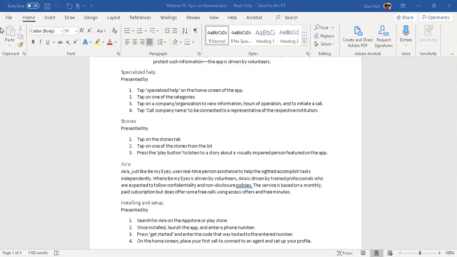But let's look at specialized help. So we'll turn away from the volunteers and we'll move into specialized help. We double tap the button. In progress. And again, Dan, interrupt me if there are hands or questions. So we tapped on specialized help and we are met with a list of categories.